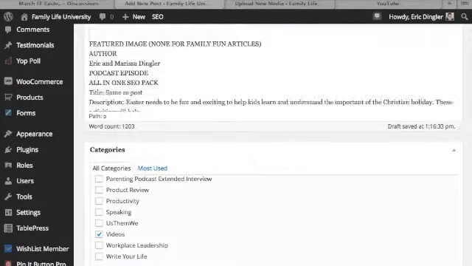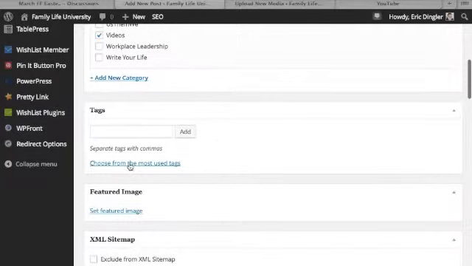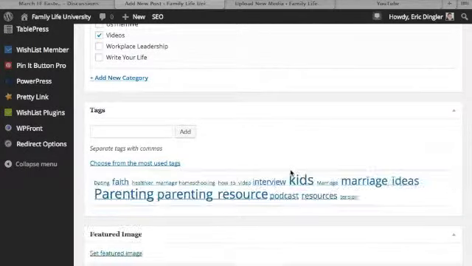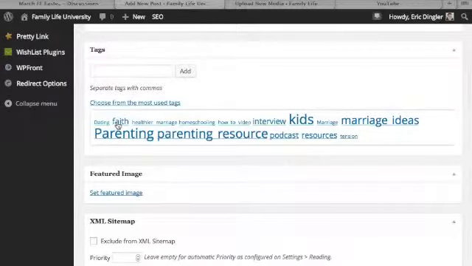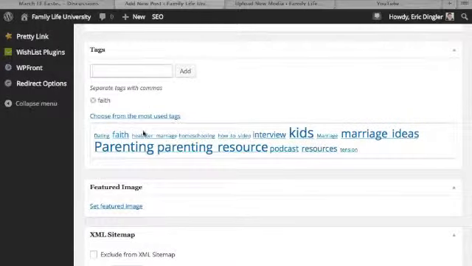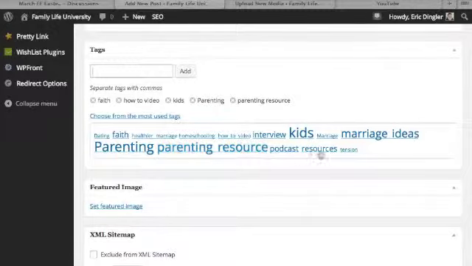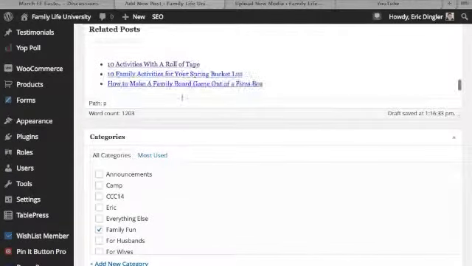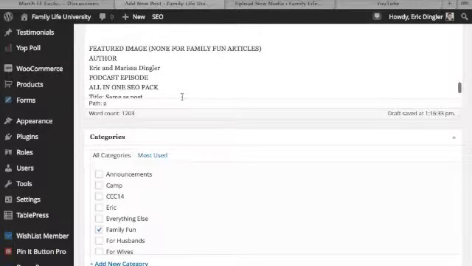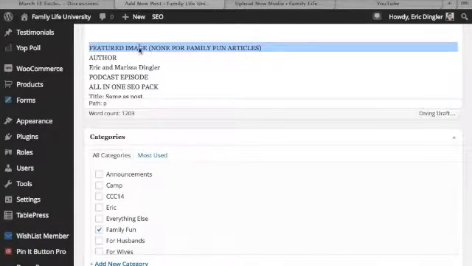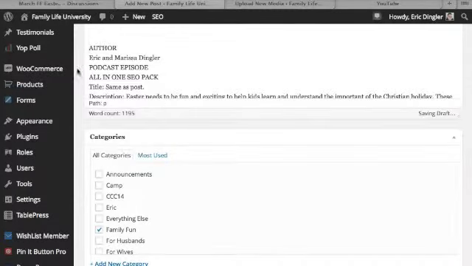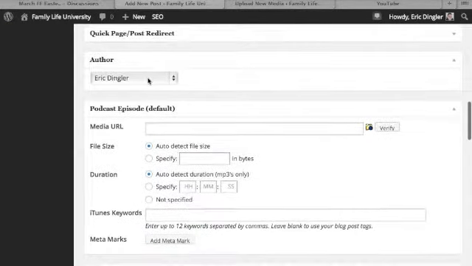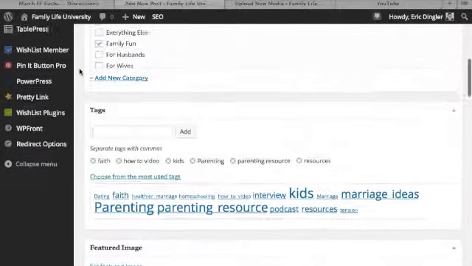Tags. So in the tag section, you can just work on picking here what's obvious. I just kind of choose from the most used tags and start looking. Did this have anything to do with dating? No. Faith. There was the spiritual foundations. Nothing really. Homeschooling, how-to video, kids, parenting, resource. Okay, so those are the tags I'll choose right there. So just kind of whatever seems right for you. If you want to add other tags, go right ahead. Featured image, none for family fun articles, so we're not going to worry about that. Author, this tells us that you need to change the author to Eric and Marissa Dingler.